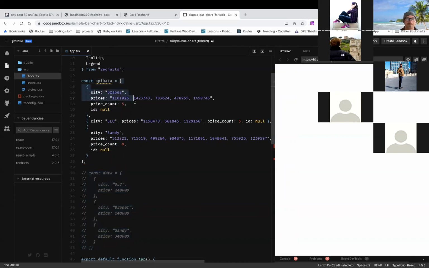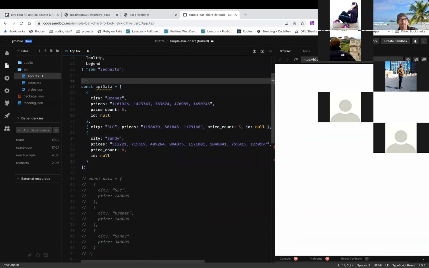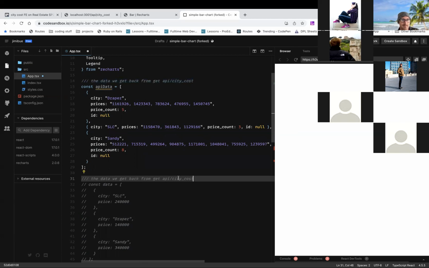So let's just look at this specific case and think about how we want to do this. This is the data we get back from a get API city cost, right? This is how it's going to look. And then this is the data format Recharts needs.